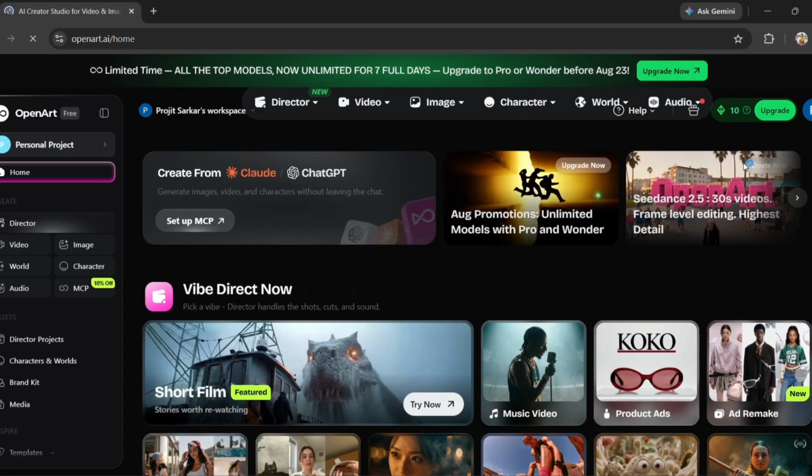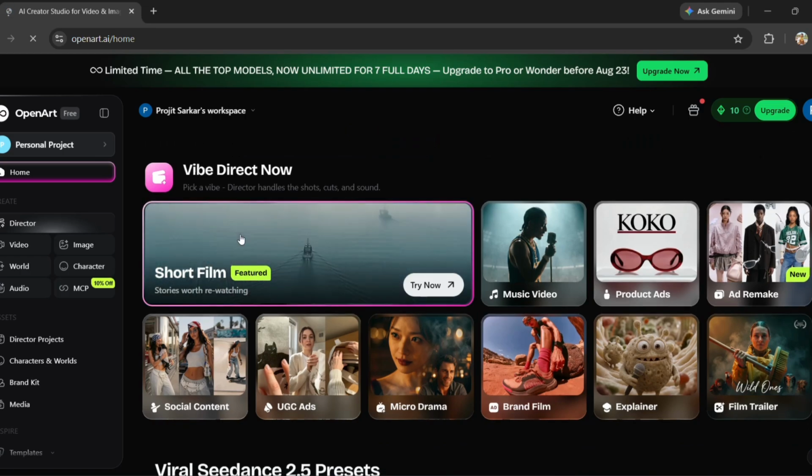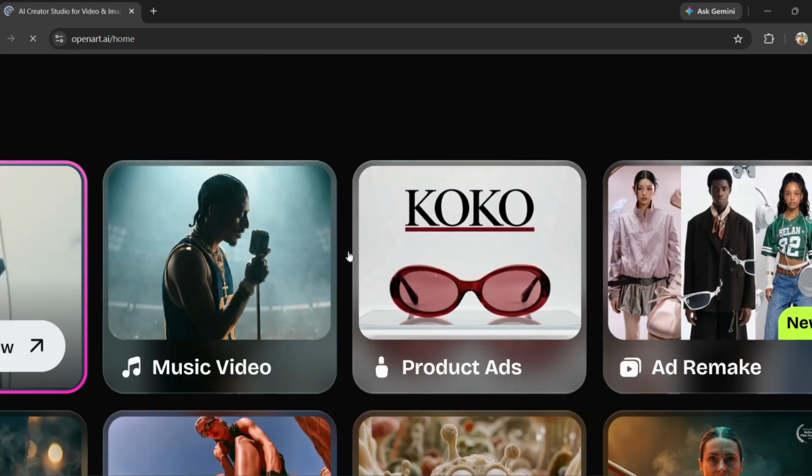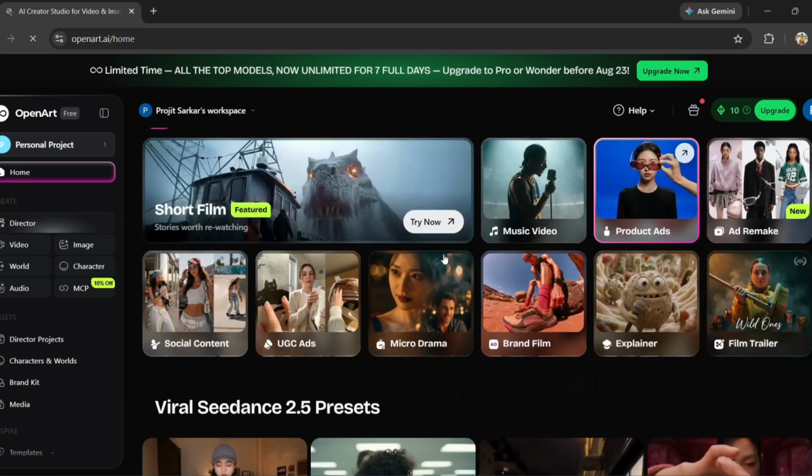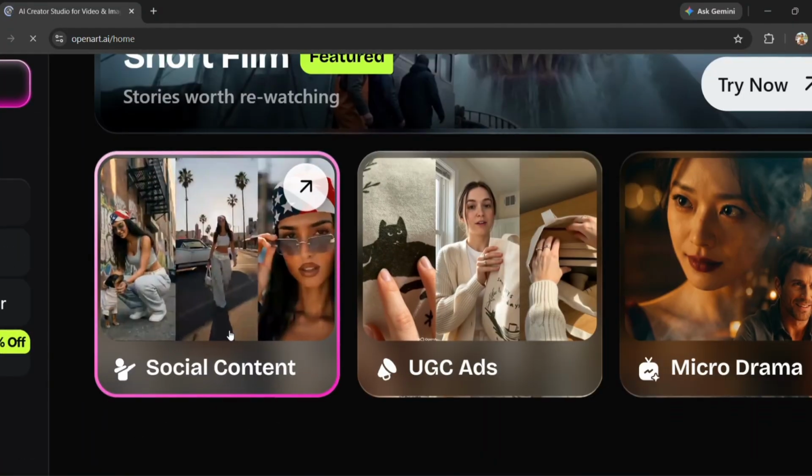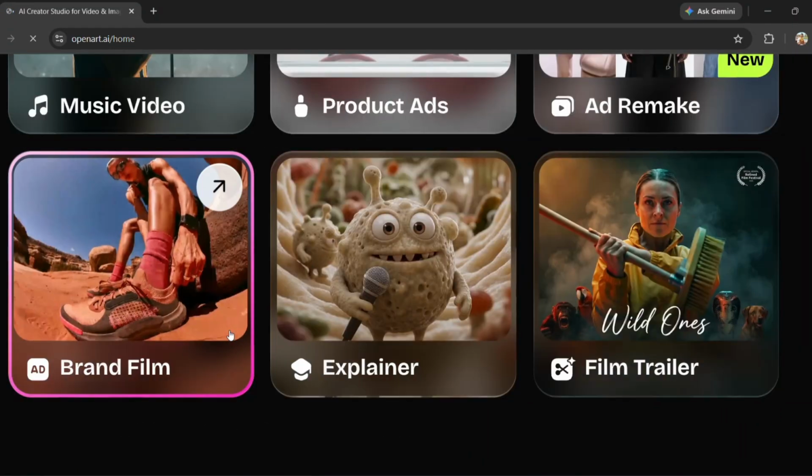But what I really like is that I don't have to stop here. I can edit the same image, remove objects, change the background, expand the image, upscale it, or restyle it without moving to another website.